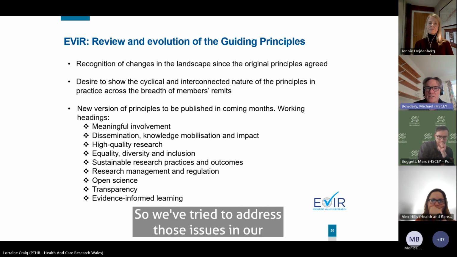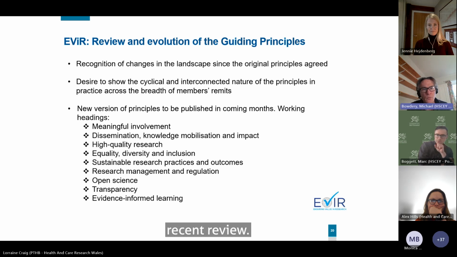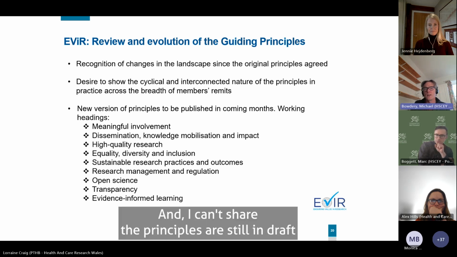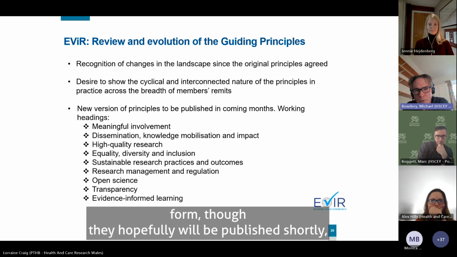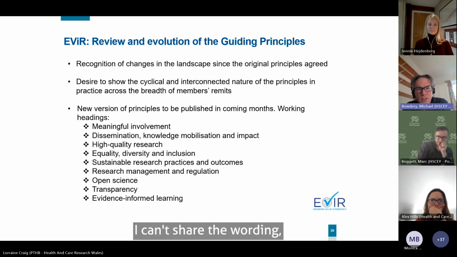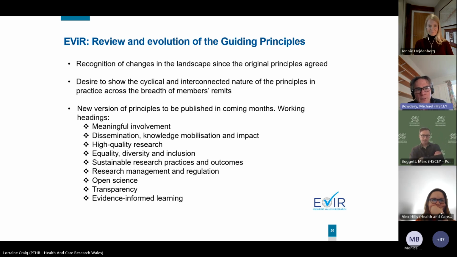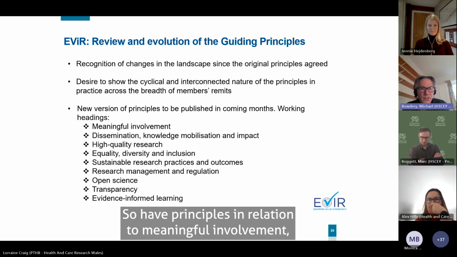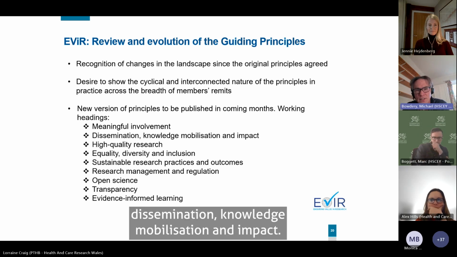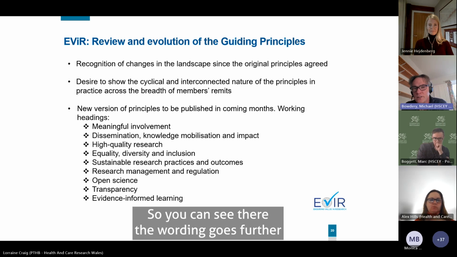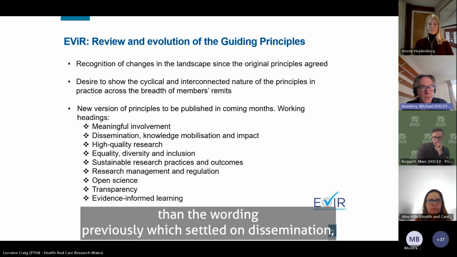So we've tried to address those issues in our recent review. The principles are still in draft form, though hopefully will be published shortly. I can't share the wording, but I can give you the headings that we're working with now. So we have principles in relation to meaningful involvement, dissemination, knowledge mobilization, and impact. You can see there the wording goes further than the wording previously, which settled on dissemination.